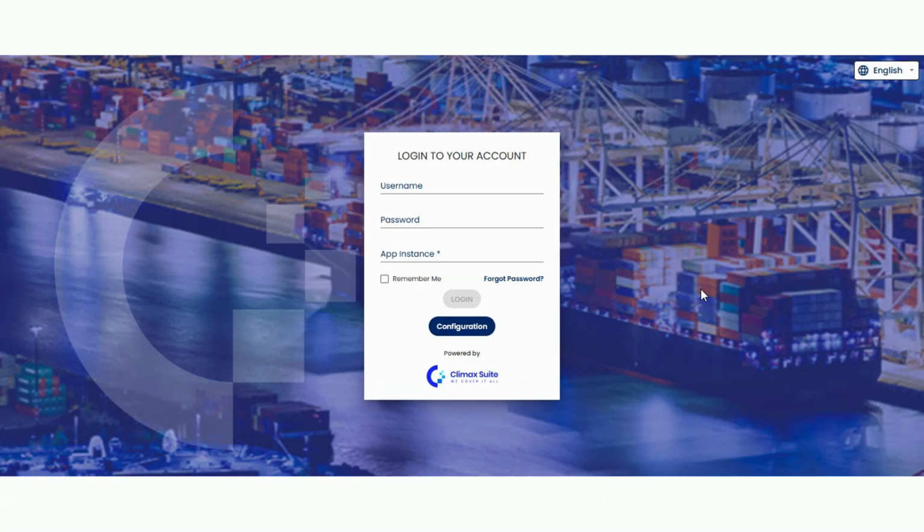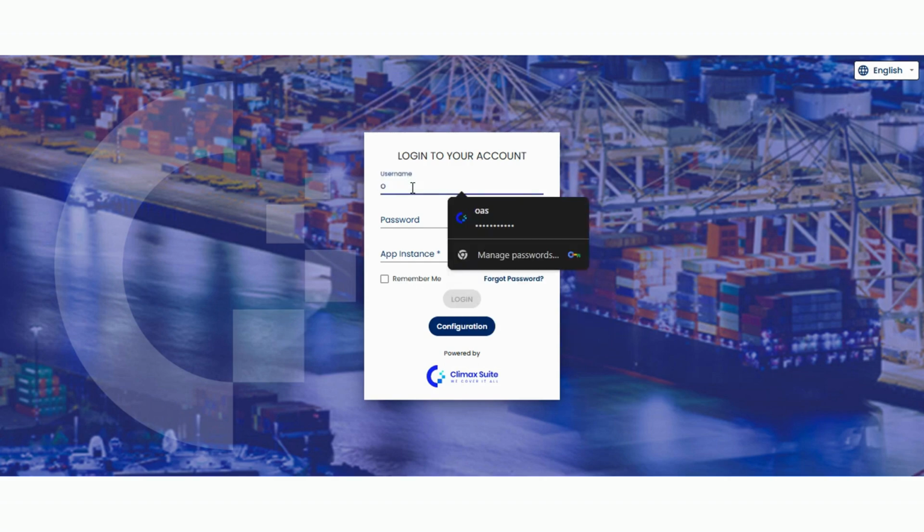In this video, we are going to watch the procedure of adding a voucher. Let's begin by logging into the CSUL. You can log into CSUL by providing your user ID, password, and then selecting the database instance from the list.